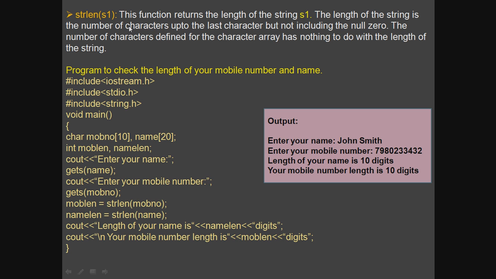So now this function returns the length of the string s1, that is this. So the total length of the string, and that means it counts the number of characters in that string. Okay, so the length of the string is the number of characters up to the last character, but it will not include the null 0, that is the null character. So the number of characters defined for the character array has nothing to do with the length of the string.